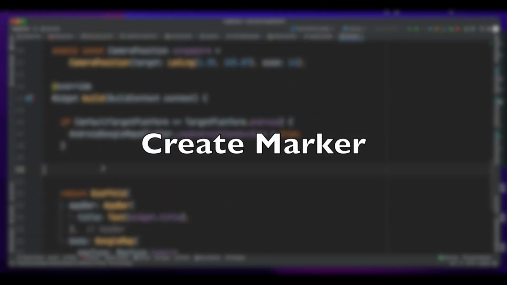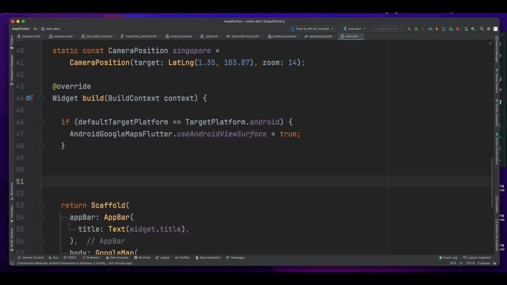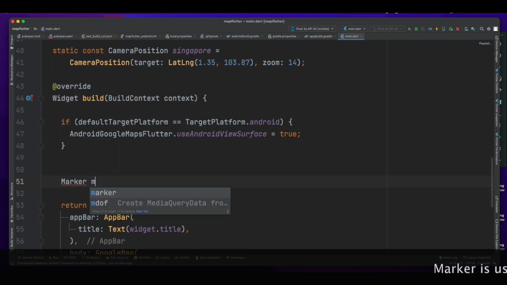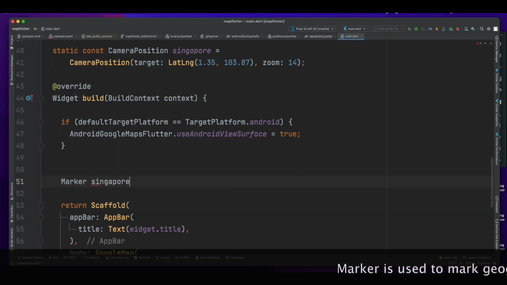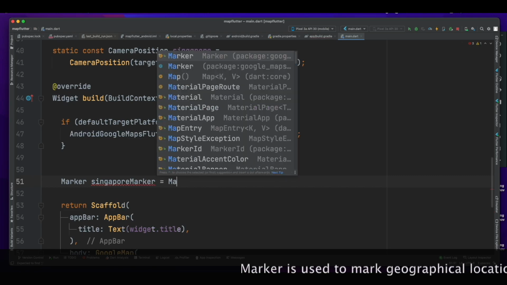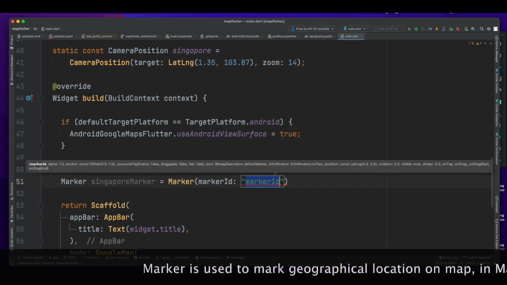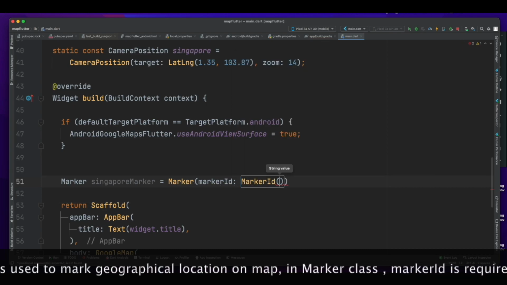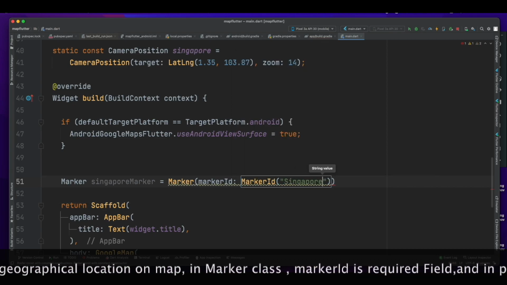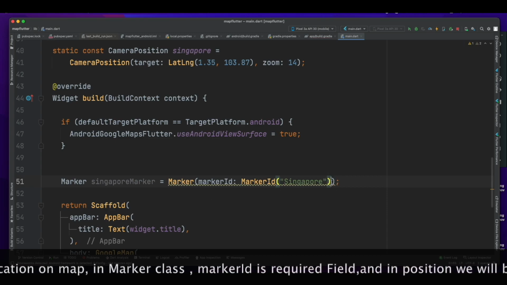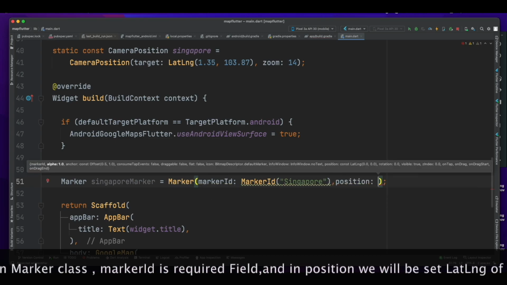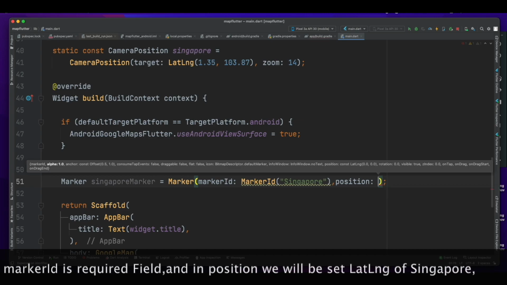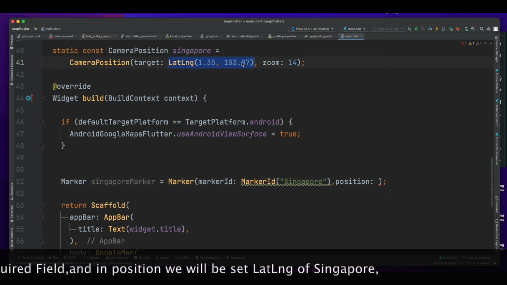Now let's create a marker. A marker is used to mark a geographical location on the map. In the Marker class, the marker ID is a required field, and in the position property we will set the lat long of Singapore.